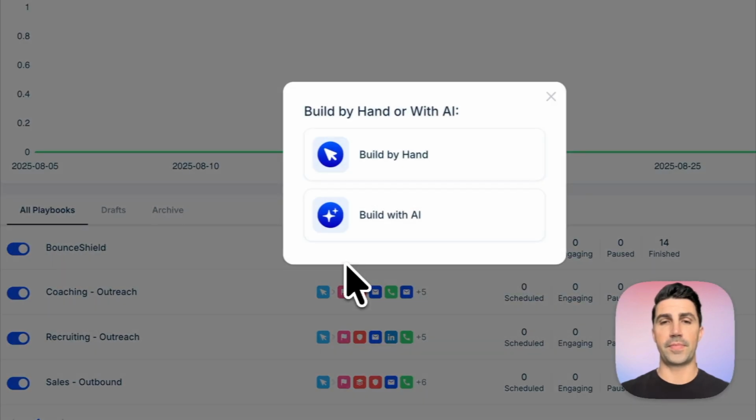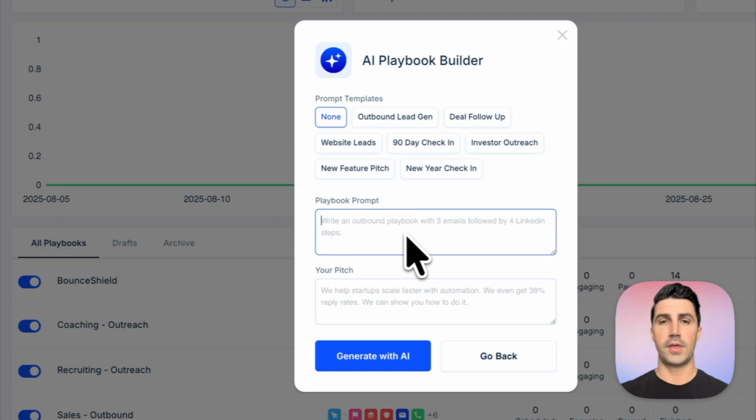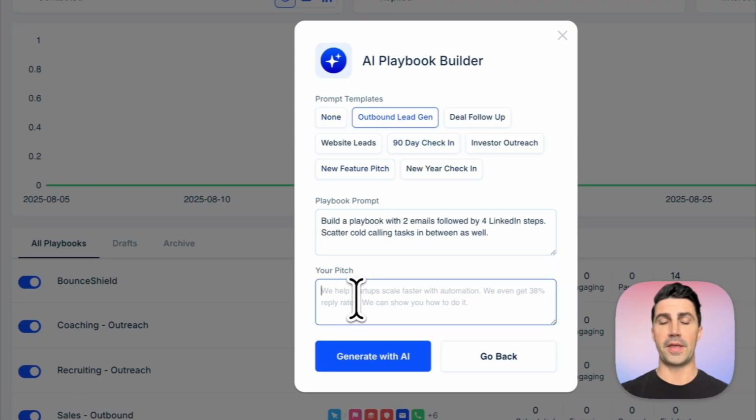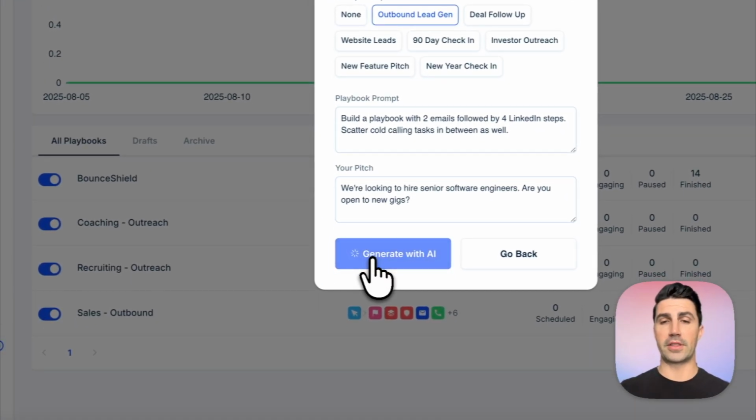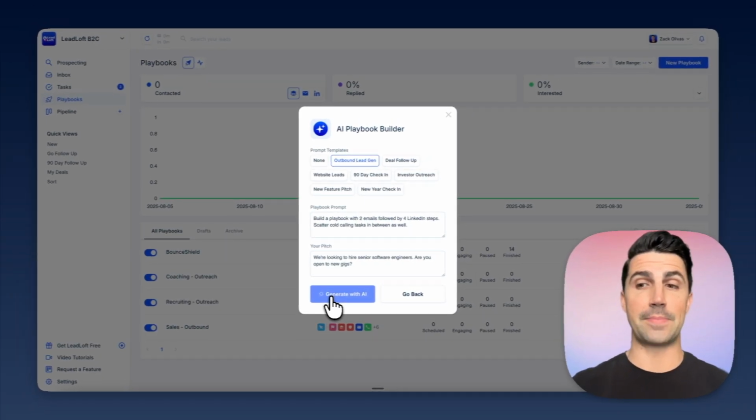So just give it a moment. Now we need to build that playbook, which we can build by hand or with AI. And we'll say outbound lead gen. And then for a pitch, we'll just say, we're hiring a senior software engineer. Are you open to new gigs? You look like a great fit. There we go. We'll click generate with AI and we'll start building that playbook in the background. So email steps, LinkedIn steps, etc. So let's just give it a quick moment here.